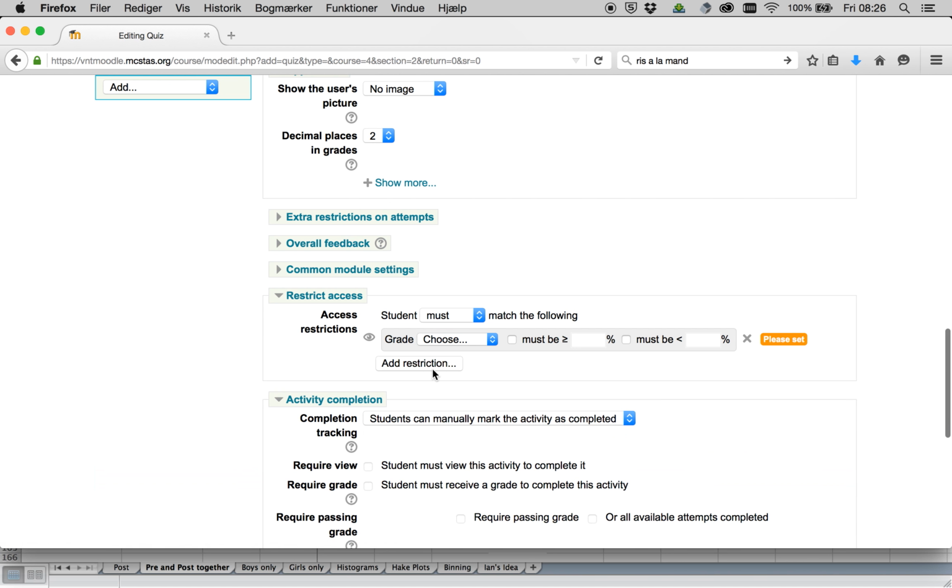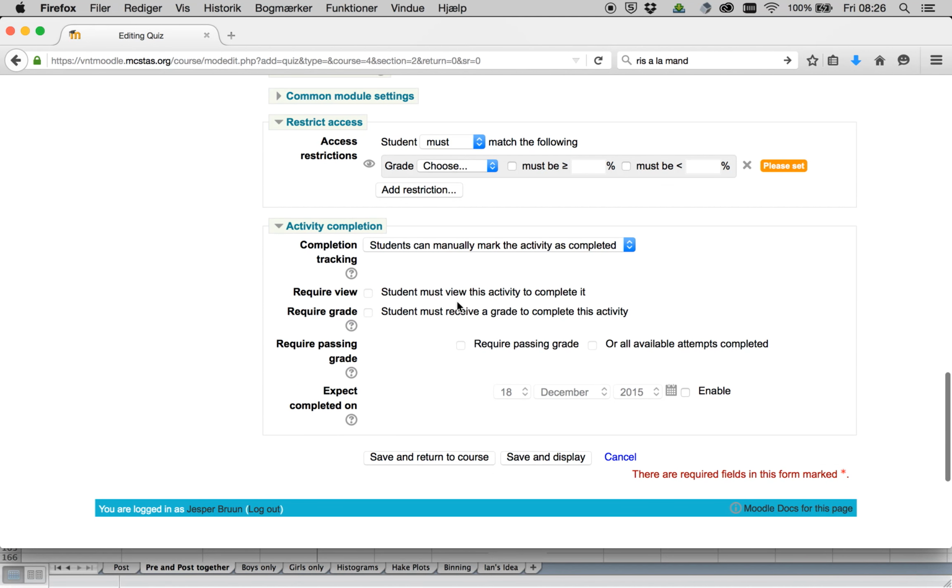And then you can also turn on this activity completion. Again, to complete this activity, you can have different criteria. For example, require passing grades or attempt as many times as, and so on. And this is actually very handy also for unlocking new activities later on.